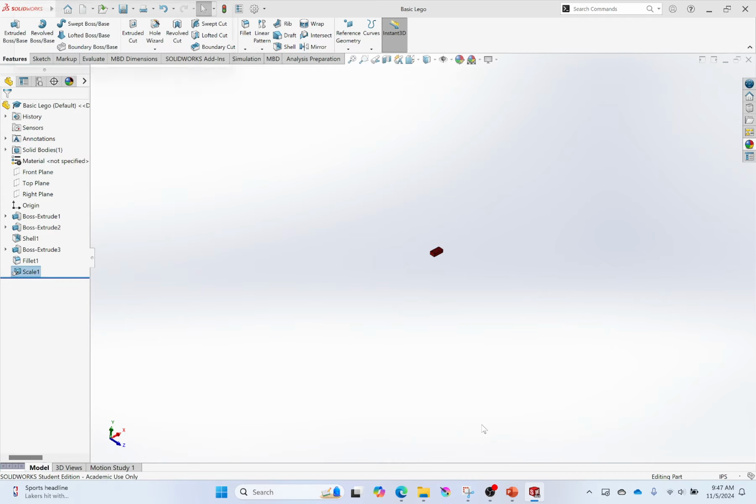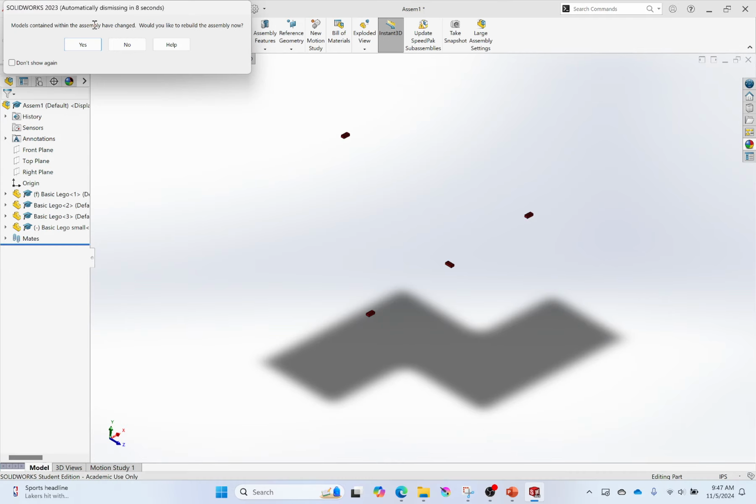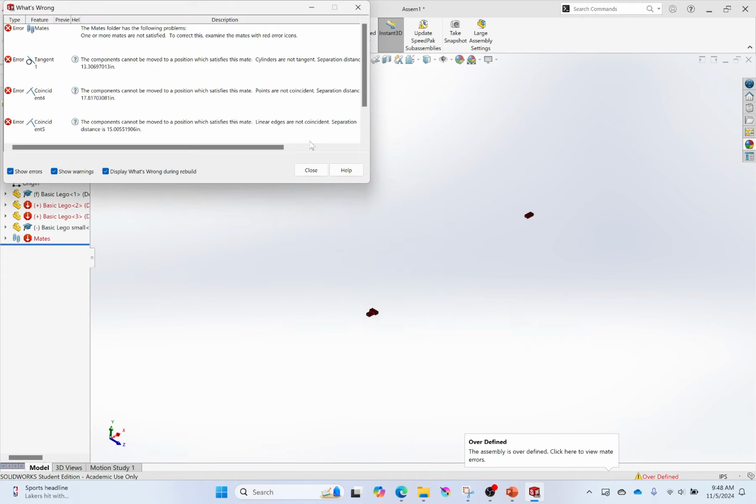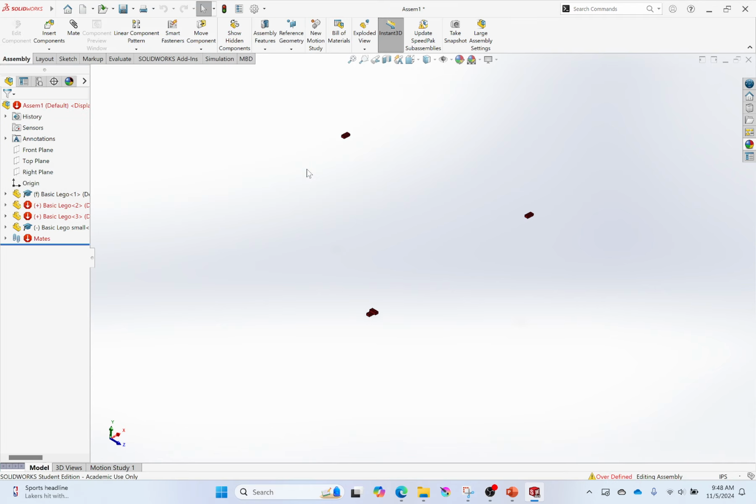Okay, let's go back to assembly 1. It says models contained with the assembly have changed. Would you like to rebuild the assembly now? Click yes. It got really angry at us. You know why it got really angry at us? I honestly have no idea.